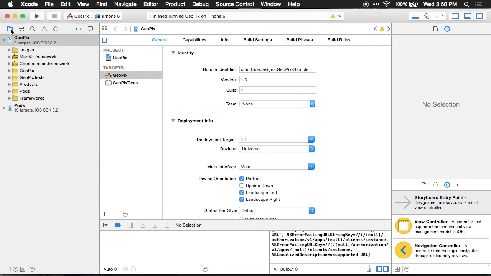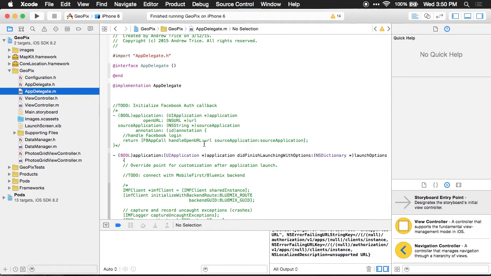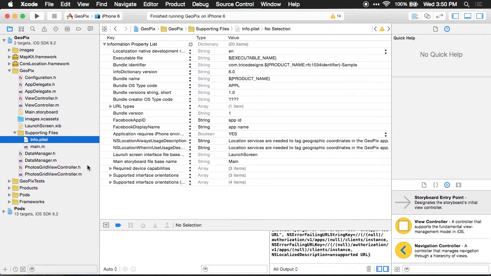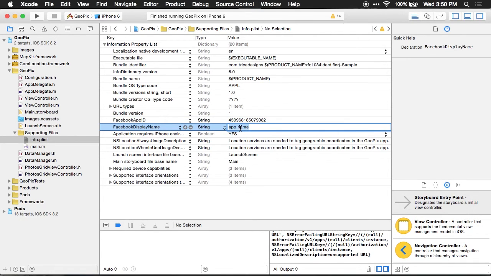Before we can actually invoke any of the methods that we have here for integrating with the MobileFirst platform with Facebook authentication, we need to configure the application so it can handle the Facebook authentication. And if we come down to supporting files and info.plist, there's a couple values that we need to set. First of all, we need to set the Facebook app ID, and we can paste that because we just copied it from Facebook. We need to set the Facebook app name, and this again is going to be geopix-sample.